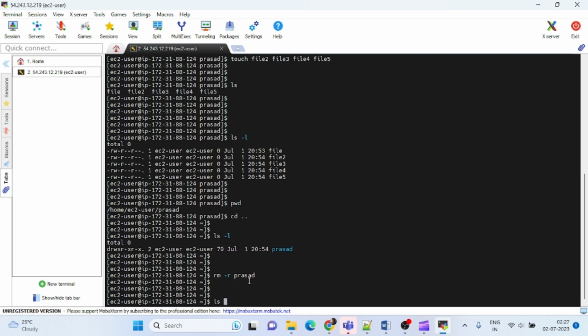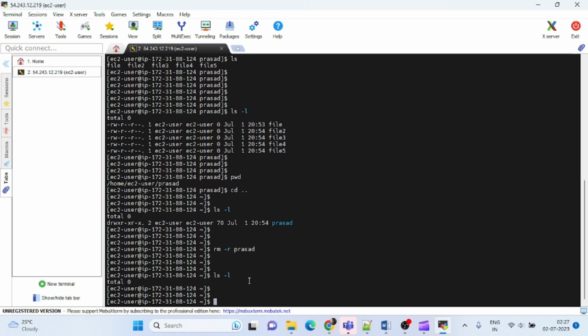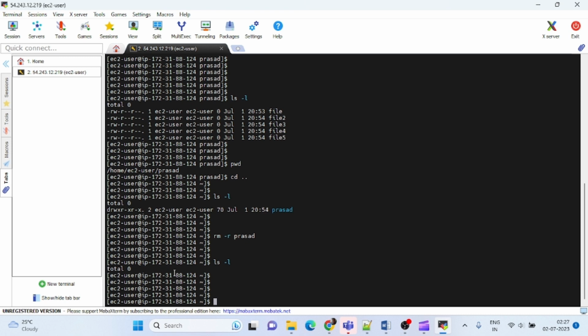ls -l will check. We use this command to check whether the Prasad directory is present or removed. See, there is no Prasad directory and nothing is there because we removed that directory. Okay.